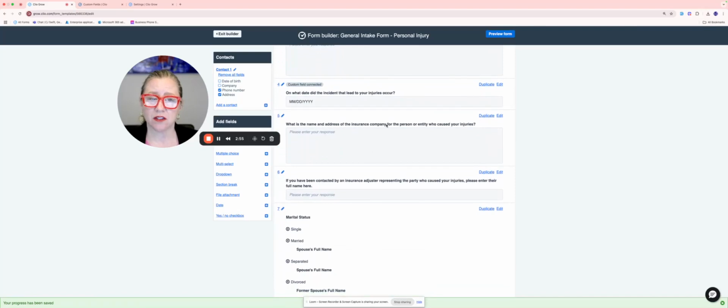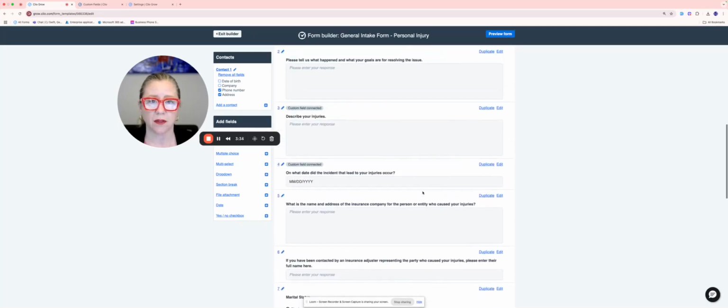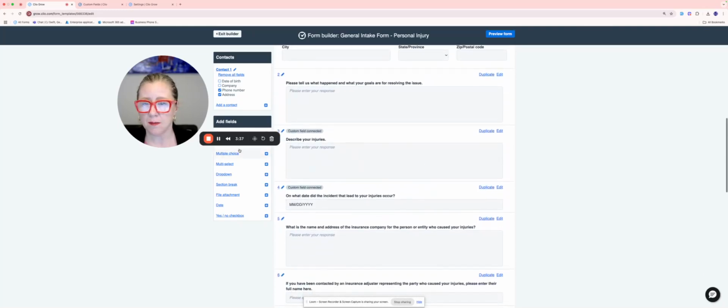Now, what is the name and address of the insurance company for the person or entity who caused your injuries? We're going to collect information in this, but we're not going to push it to Clio Manage. We're going to use this form when it's submitted to create a contact in Clio or confirm that the contact we already have in Clio has the correct information. If you've been contacted by an insurance adjuster representing the party who caused your injuries, please enter their full name here. So this is the insurance adjuster for opposing party. Again, we're just going to collect a name here and make sure we have it created as a contact in Clio.